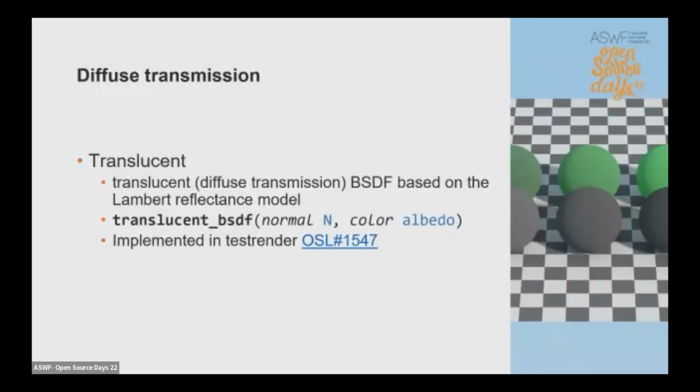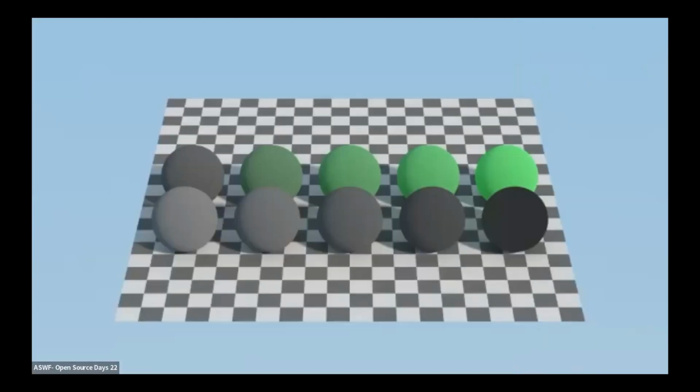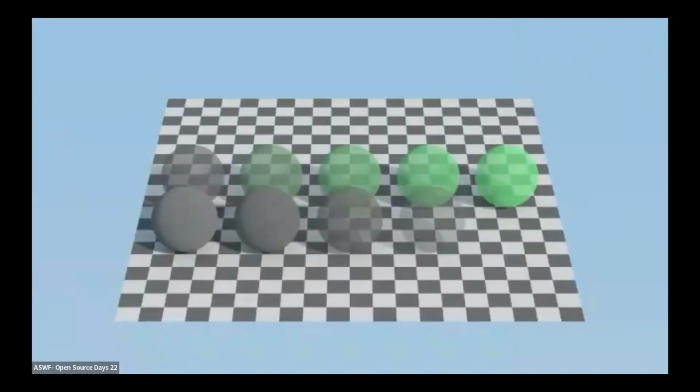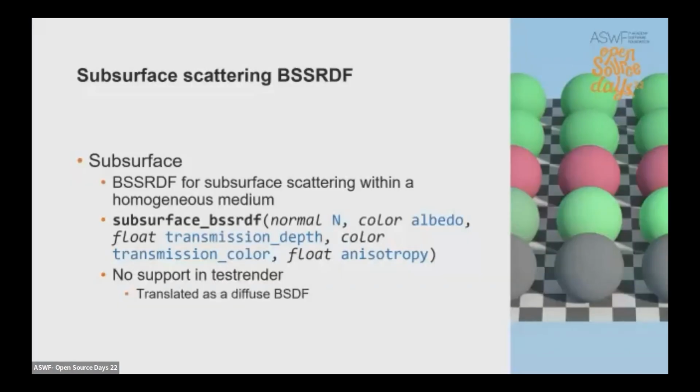Translucent BSDF, which is basically like a retroreflective diffuse, or retrotransmissive diffuse, sorry. Transparency, to implement transparency, that's fairly straightforward, no pun intended. Subsurface scattering BSSRDF. So this is one of the few where there's not real support in test render, because test render doesn't have a fully featured BSSRDF integrator. There's an ongoing discussion on how we could improve on that. So those closures will compile in the test suite in OSL, but they will just default to diffuse.